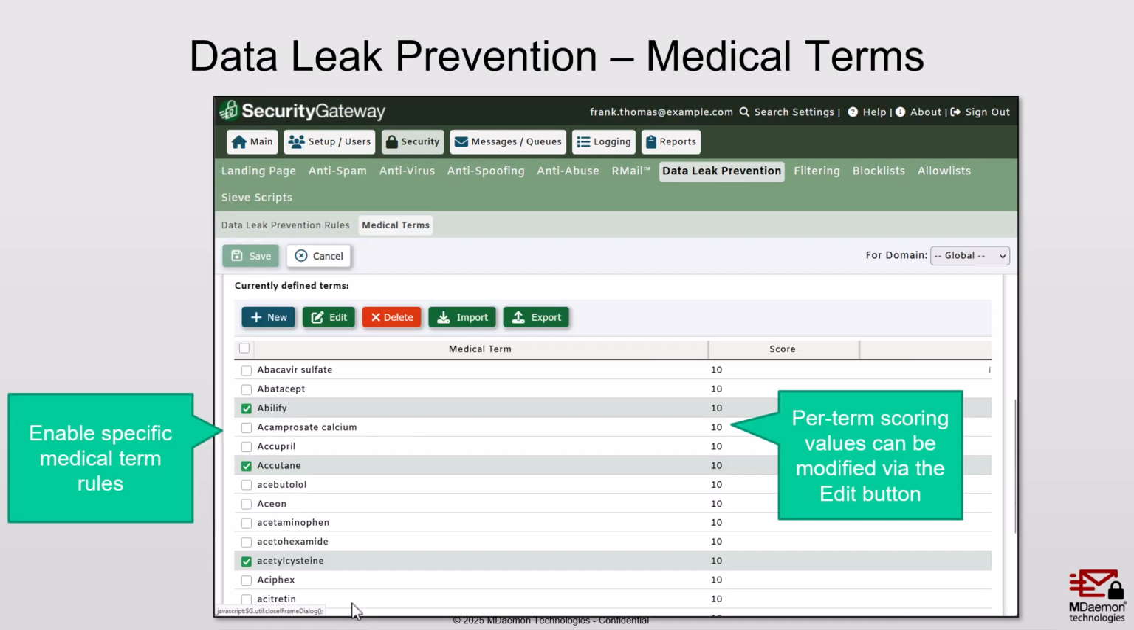Here is a list of the medical terms that Security Gateway looks for. You can enable various different rules to look for various different terms. As you can see, each one has a scoring value. Most of the ones visible here have a scoring value of 10, but you can modify these scoring values accordingly by selecting a rule and clicking on the Edit button at the top of the window here.